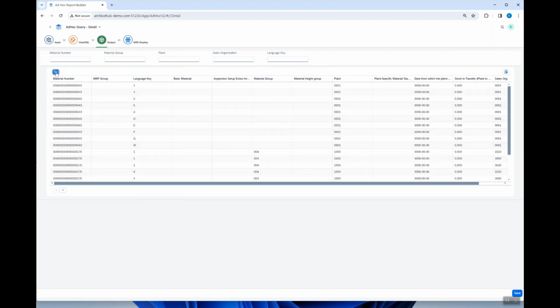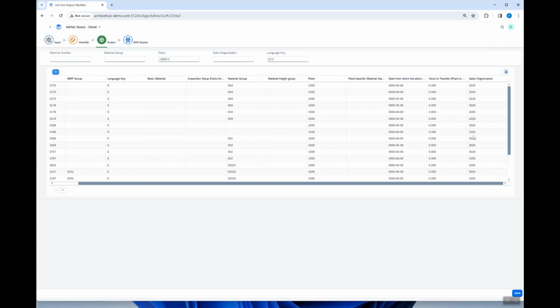Now I can click the go button, and now I can search like E for English. I want only the English language ones. And then you can also further limit the plant. You want to limit the plants, for example, only 1000, and click go button. So those are plants 1000. Again, material group, you can restrict sales organization. You wanted to limit to 3020, for example, 3020. Okay, and further filter.